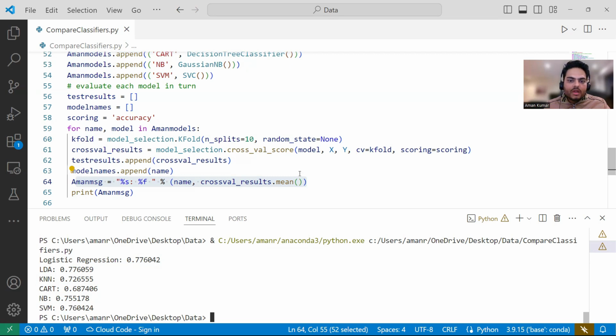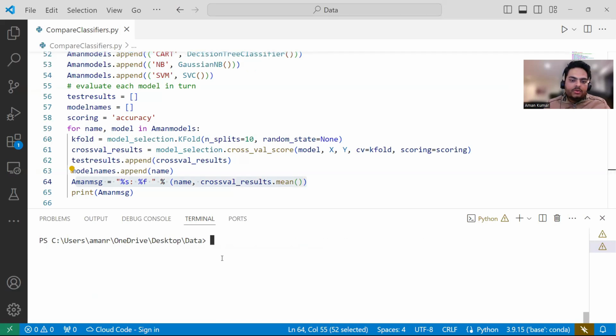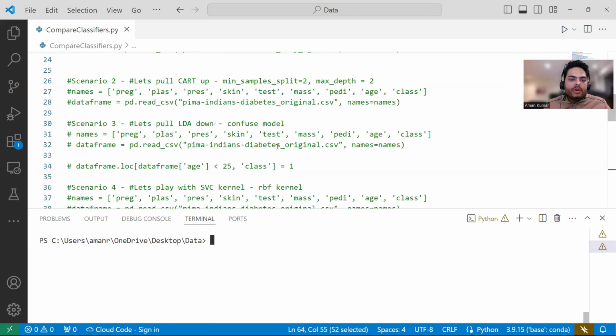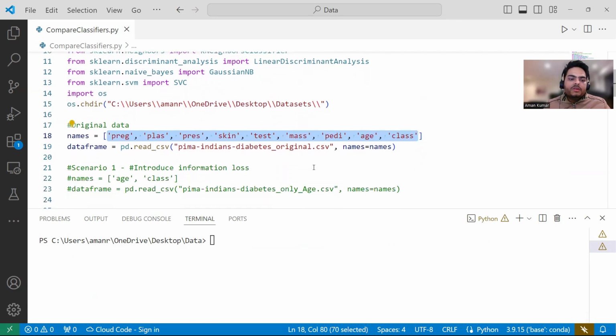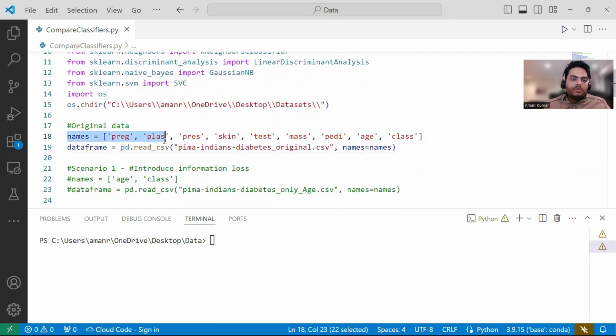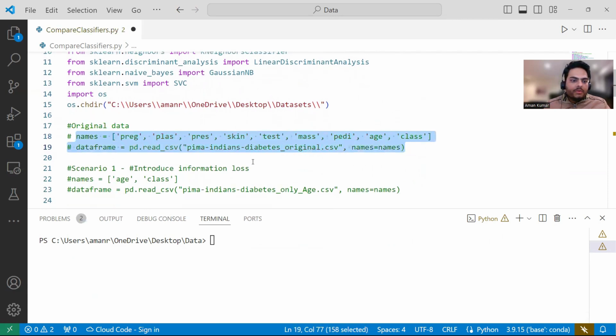What I'm going to do now is go into different scenarios. As I told you in the beginning, I had all these columns. So what I am going to do first is take some information out from the data. I'm calling this information loss. So let me comment this part and let me uncomment this part.